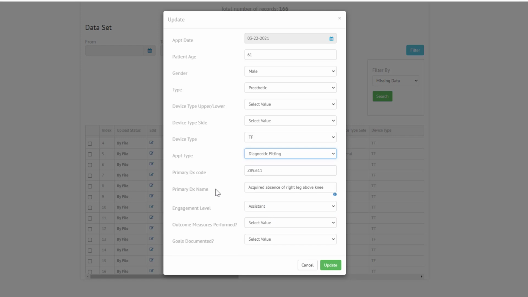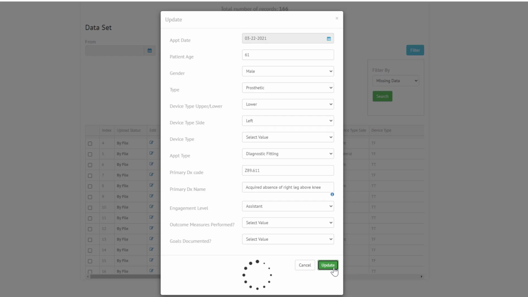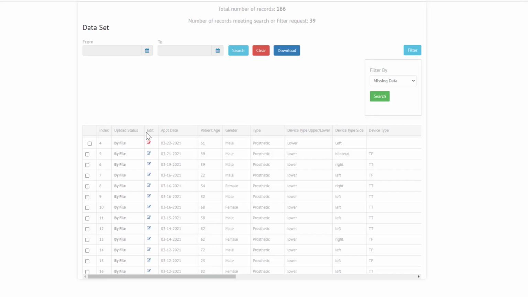So that's starting to look a little bit better. But on that note, you'll notice we're missing a couple other fields. Device type, upper and lower. Well, we know it's a transfem visit, so it's got to be lower. And we know that patient has a left transfemoral amputation, so that's okay. So what I'm going to do now is hit my update button. And you'll see that my pencil is now red. That means that an edit has successfully been saved.